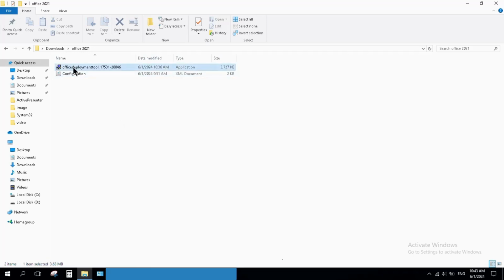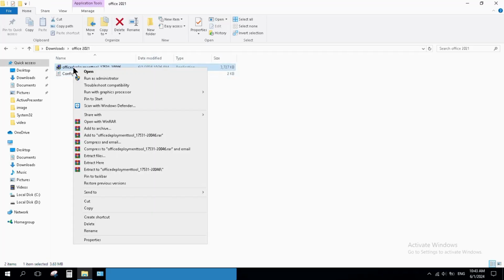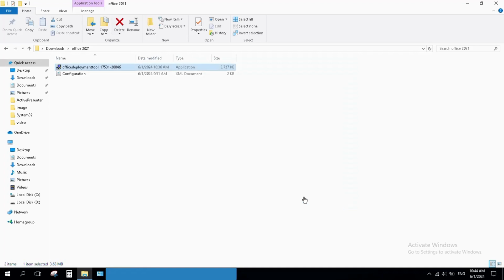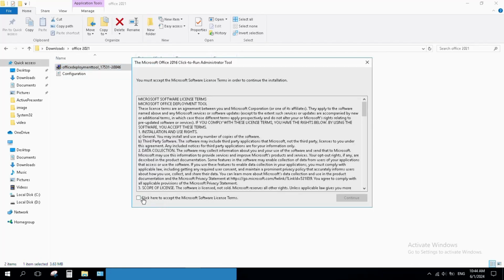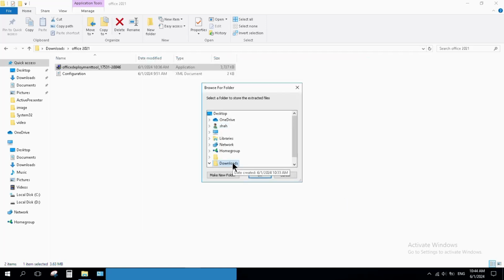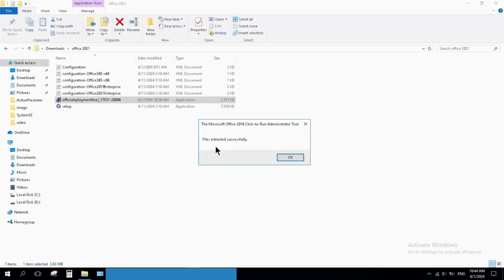Now right click on Office Deployment Tool and click Run as Administrator and click Run. Accept Yes and accept license terms and click Continue and select where you created Office folder. Select them and click OK. File extracted successfully. Click OK.